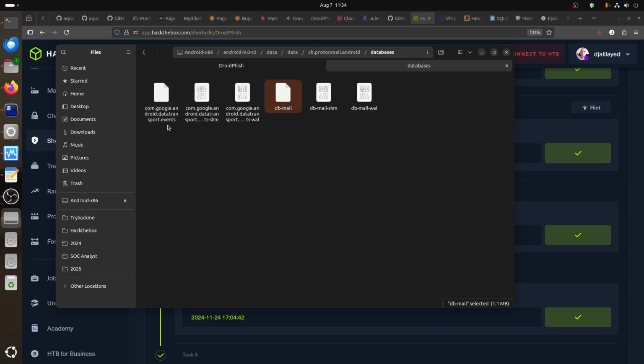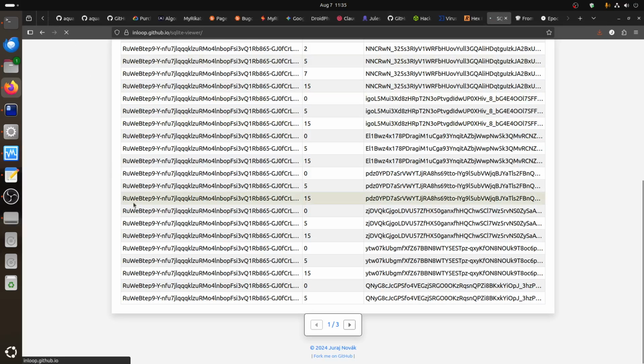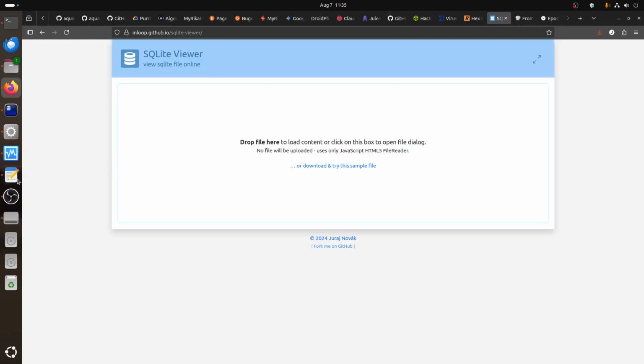Google Android data spot event. Which one is this? You have the DB email. Let's try that one. Let's refresh this one to remove the database. What's that for?